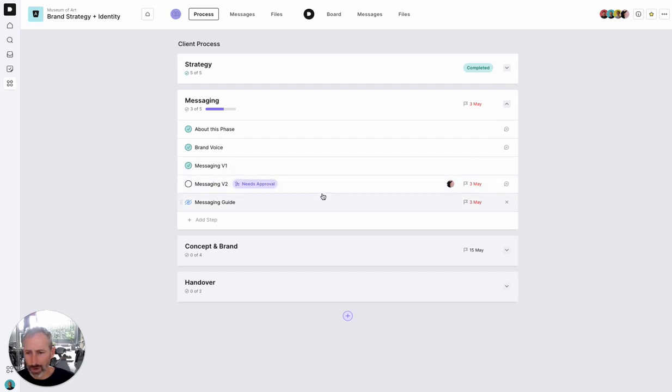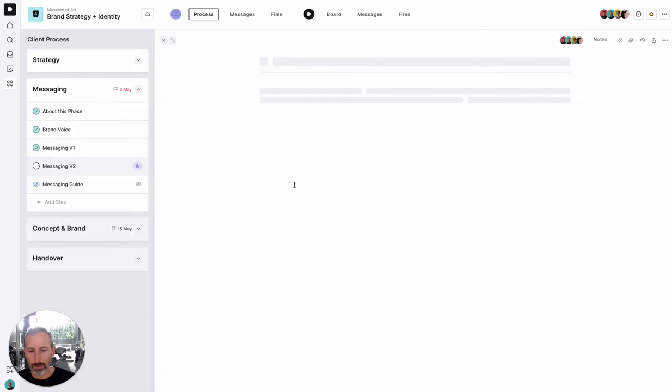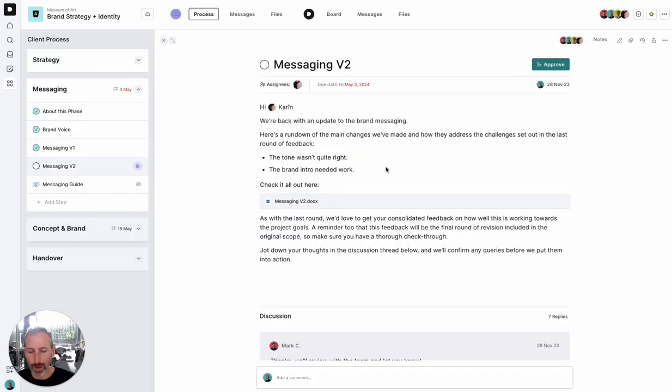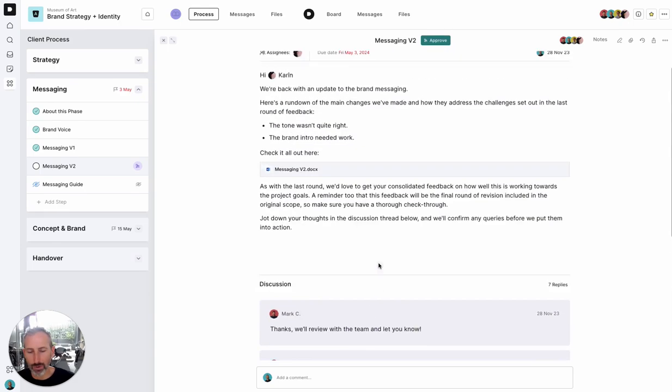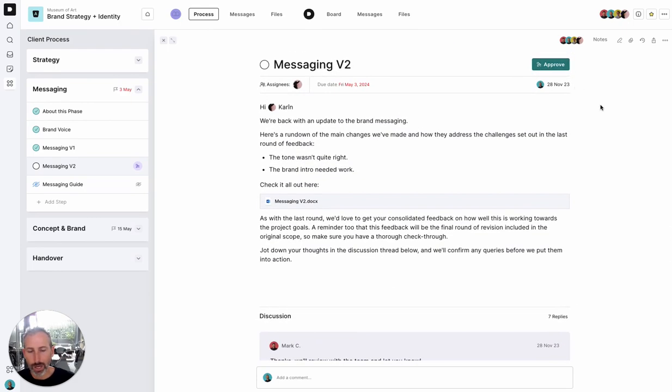So that's really cool. Let's jump into a step here and I'll show you what a content view looks like. When you're setting up a message, let's say the PM has put this message in here, you can set up that message, you can have the discussion, and then you can also set an approval on any given step so that you get that ironclad sign off from the client before you move forward with the project.